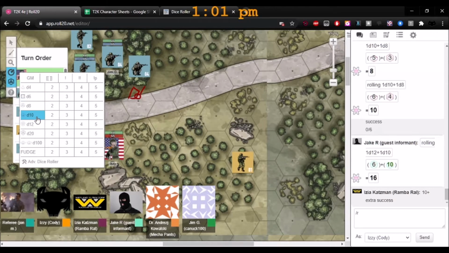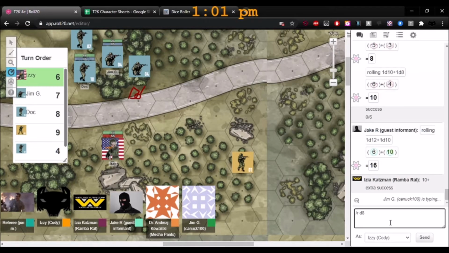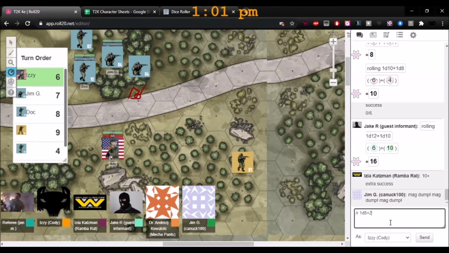So, how many dice am I rolling in total? So you can roll a D8. I think it was a D8 for your... Yeah. And then you roll 2d6. So you want d6 plus d6, the mag dump. And then any sixes are successes, yeah.